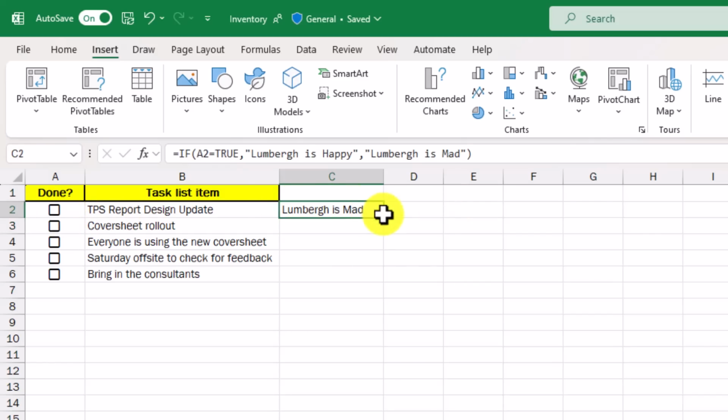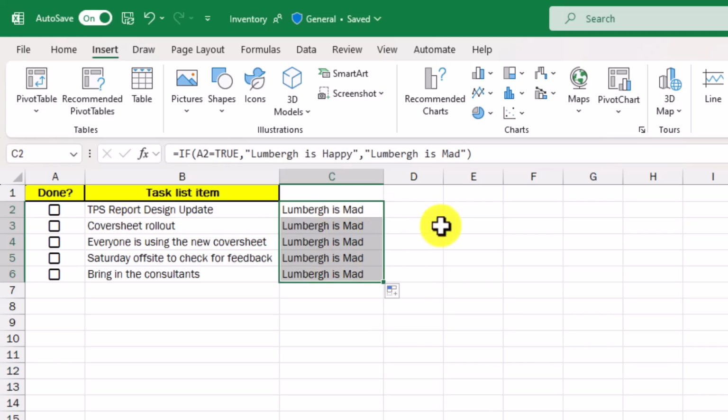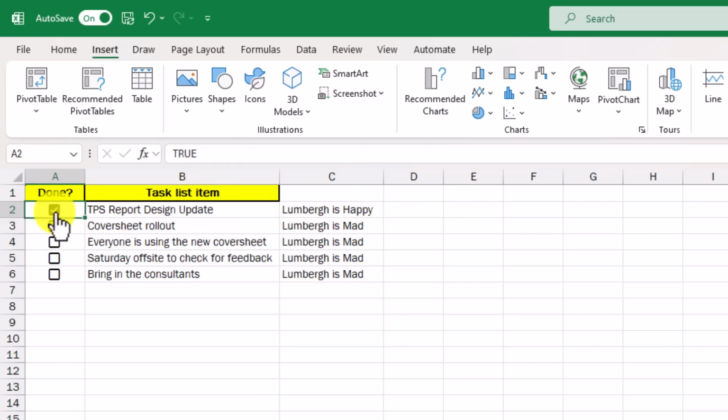And I'm going to just double click this to add that same formula here. So Lumbergh is mad until these checkboxes start turning to true. So when I check this, Lumbergh is happy. Great. So all my checkboxes here, Lumbergh is happy. I'm sure you can come up with lots of different examples on how you can use checkboxes.